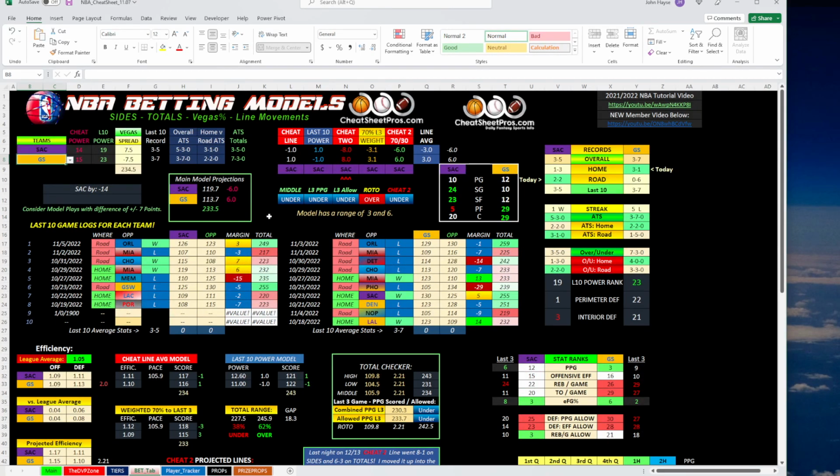So for example, you can look at the total. We have a projected score. We have a projected line. So here Sacramento is plus 7.5, and we have them as minus 6. So that might be a game you look at and say, why?